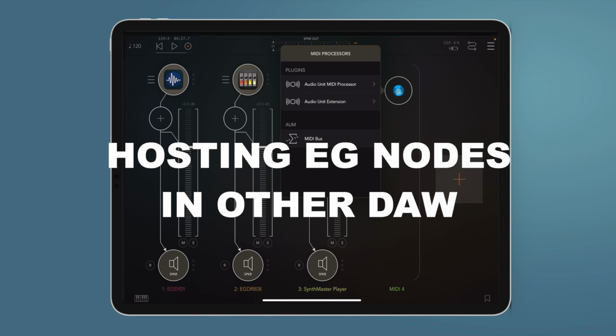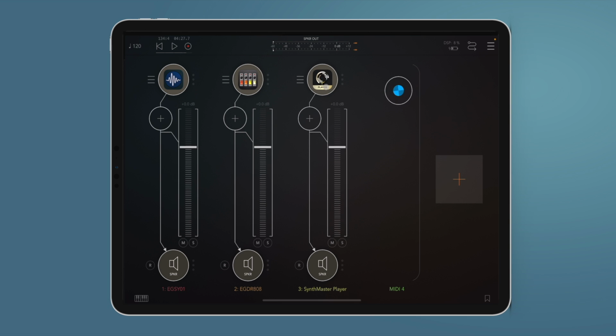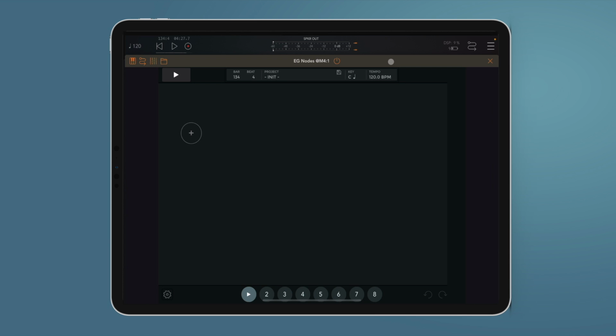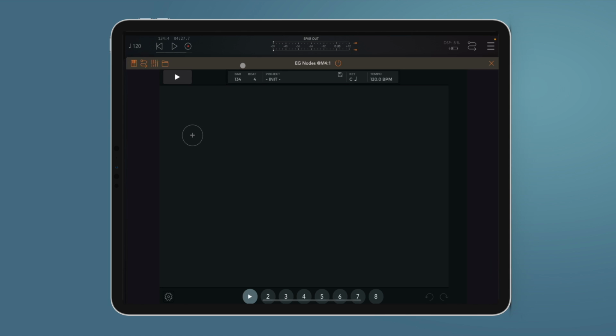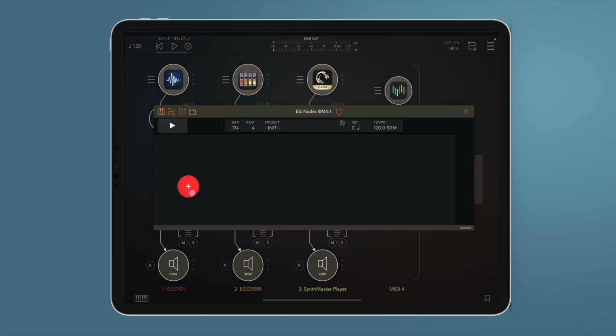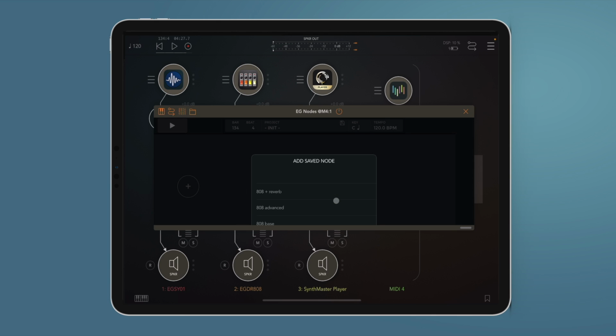EG nodes can be used as a standalone groovebox to host external AU instruments and effects, or can be hosted in other DAWs as a MIDI generator audio unit. When hosted, EG nodes cannot load instruments and effects anymore due to iOS audio architecture, but you can use it as a flexible and complete MIDI sequencer to drive the other instruments in your DAW.